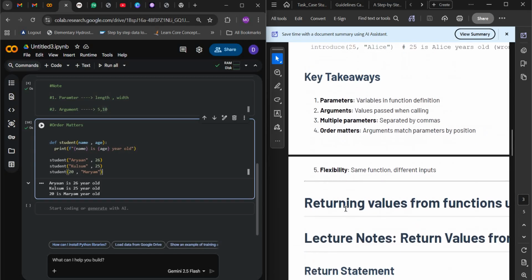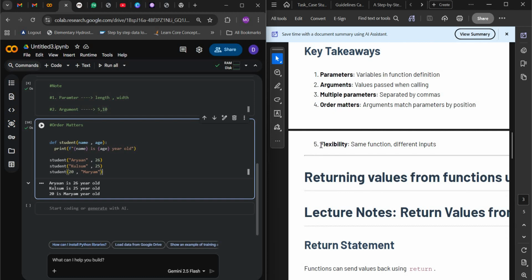Okay. Now next is flexibility. Same function, different input. What I did is, the same function is student, and I gave different input, that is arguments, different names with different values. So we have the flexibility to print multiple arguments with the same function.